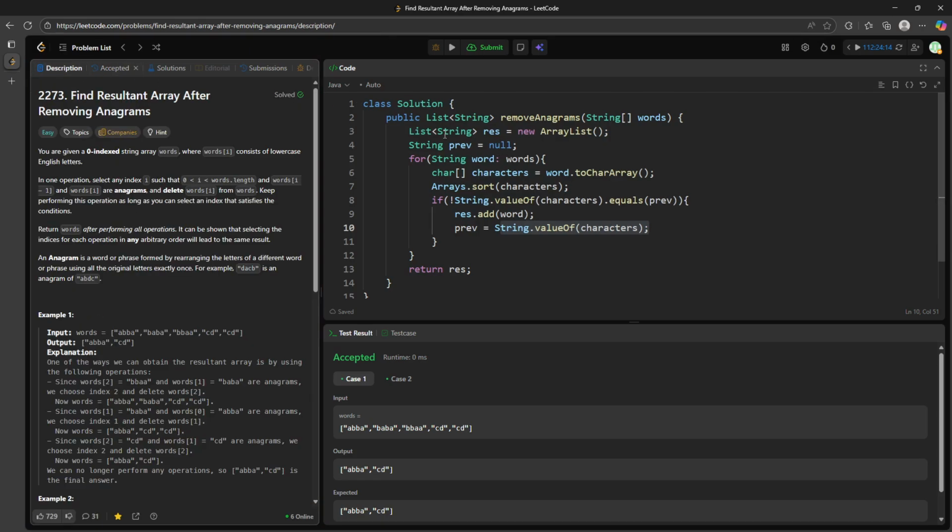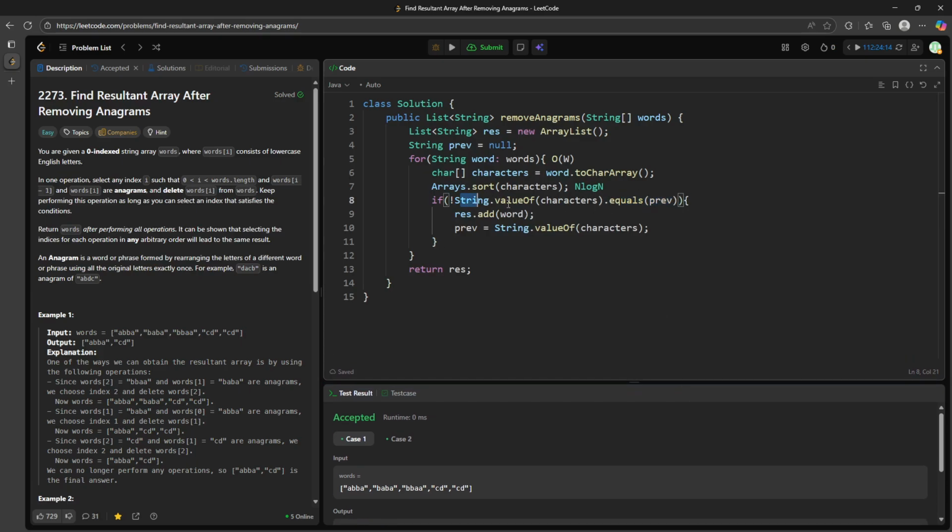Cool. So space will be this, all of them. Time, this is all of W. W represents the length of words, and character will represent every single length of the word for each word. And then this will be n log n, and this is all the W. The worst case is going to be this W times n log n. All right, so this will be the first solution, and then the equal is pretty straightforward. It's the length of the word. So the worst case is all of W times anagram.